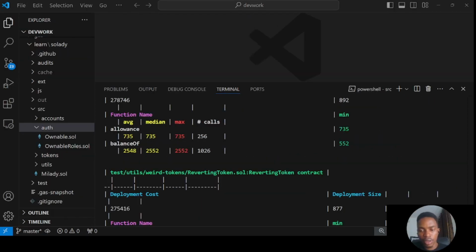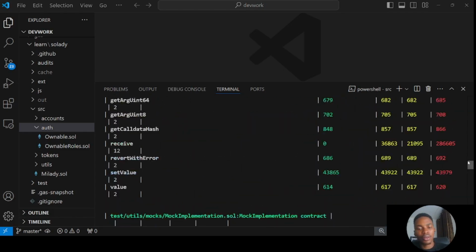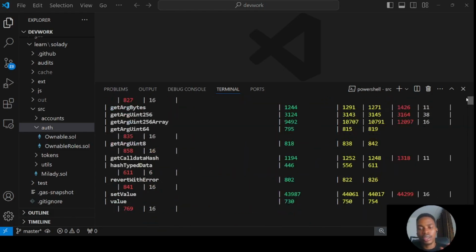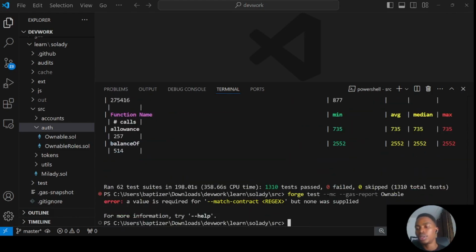As you can see, here is the report of the gas deployment cost in the contract by function name, by variable name, and basically every detail you need is right here for all the contracts in the project. Now let's try to see if we can test for a single contract out of all those contracts. And how do we do that?